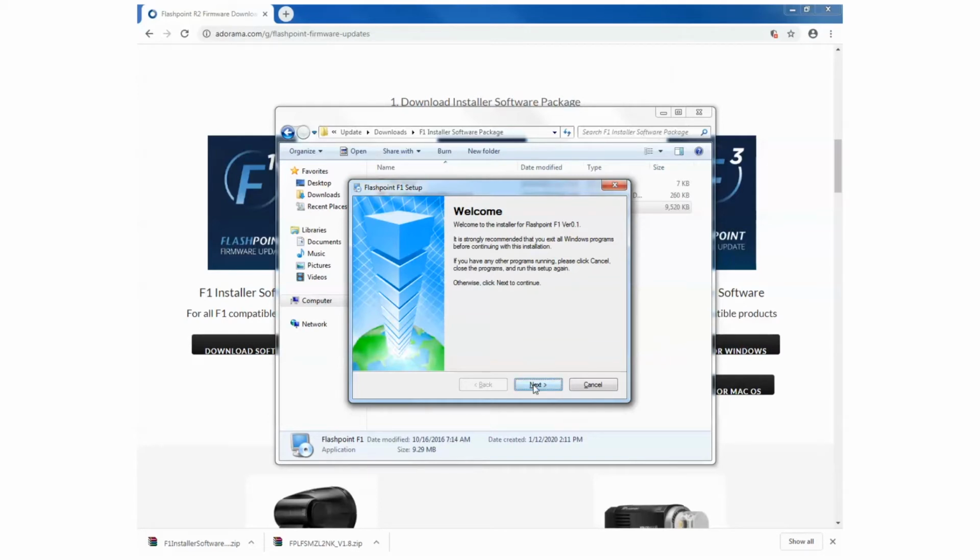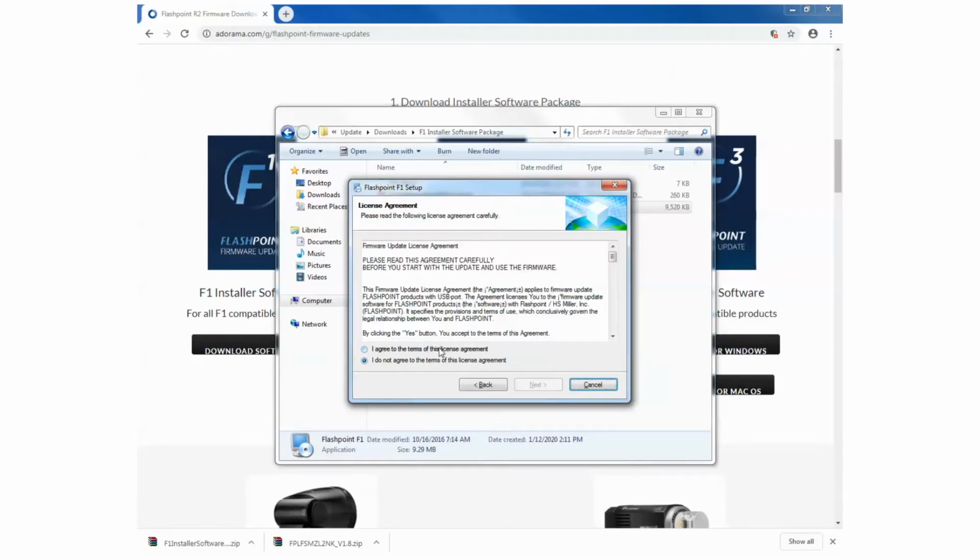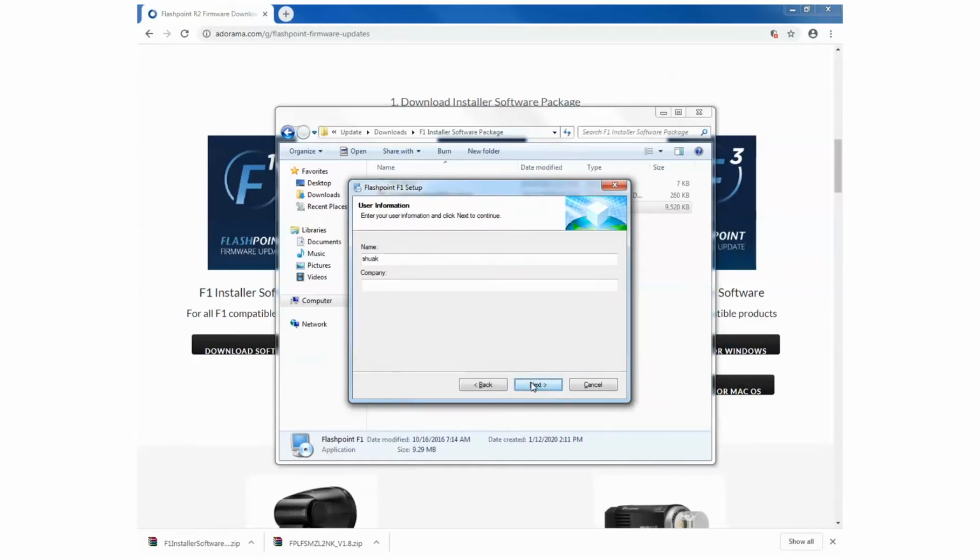Once the installer begins, click Next. You can read the license agreement if you want. Click I agree to the terms and click Next. It doesn't matter what name you put over here, I'll usually just put in a string of random characters.